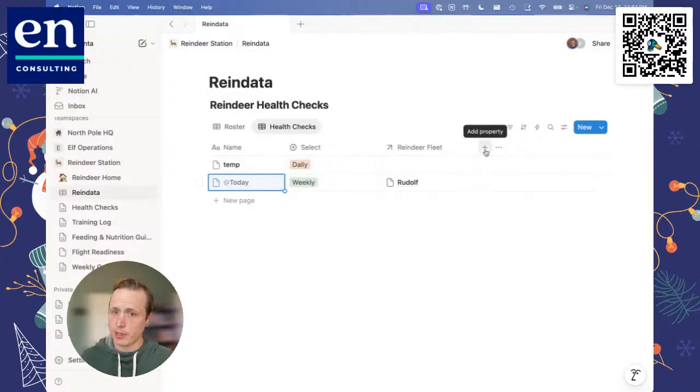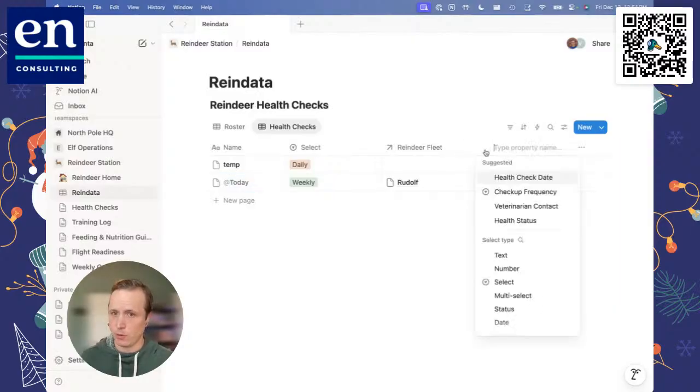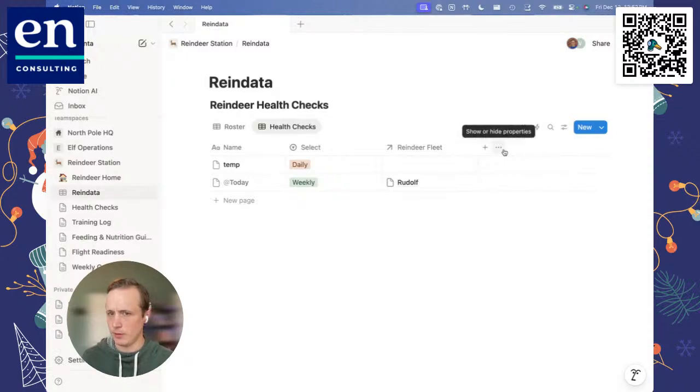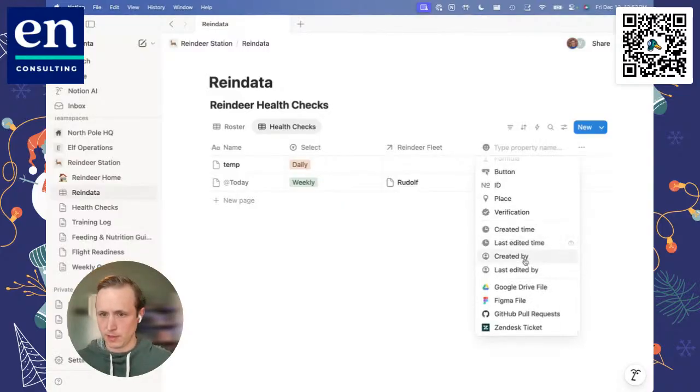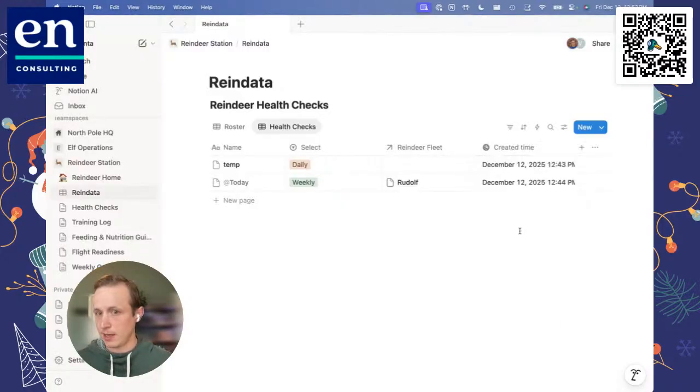And I could have a property, and I might want a property as well that is health check date. This is the suggested health check date property. I could do that, and I might want to do that. I also get some things automatically, like the created date. Those are by default being stored, or you can surface them. Created time. This is automatically captured right here.